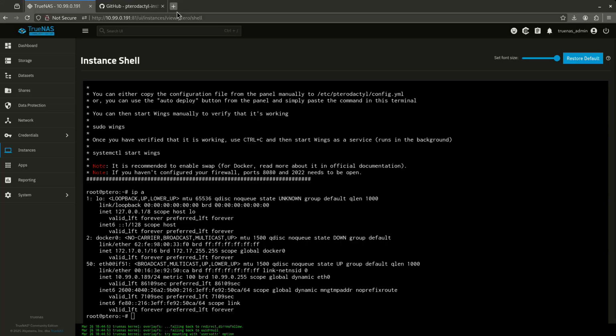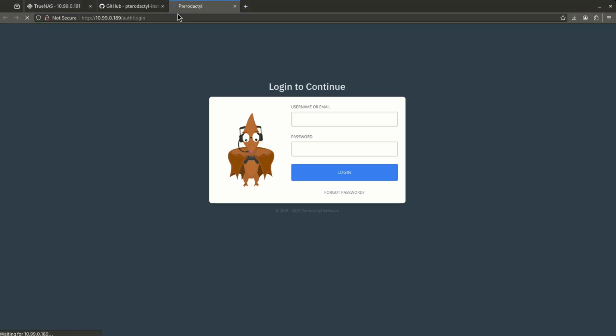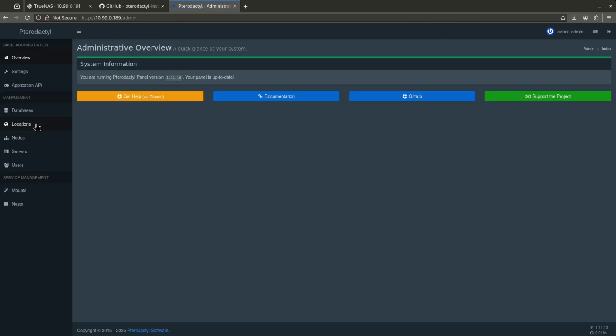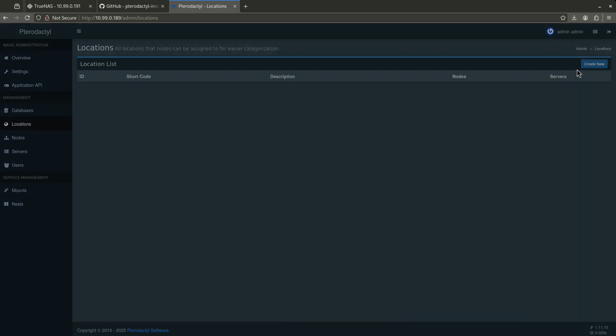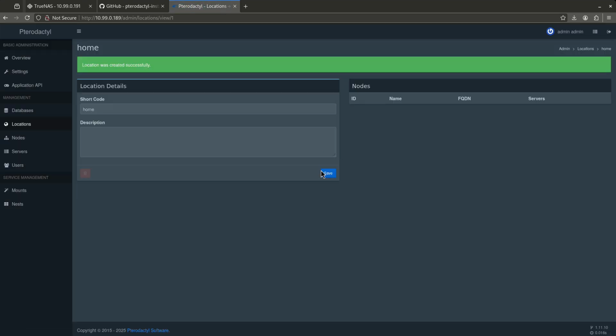So I'm going to come over here, and I'm going to jump into 10.99.0.189, just like that. And here we go. We're in the panel. So I'm going to use the default credentials I just made, and we are in. Let's come over to my settings. The first thing I need to do is set up a location. I'm going to create new, and I'm going to call this location home, because this is all just test data.